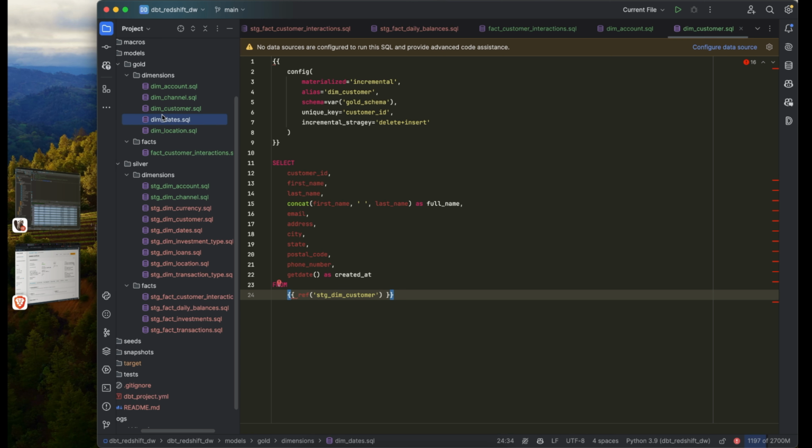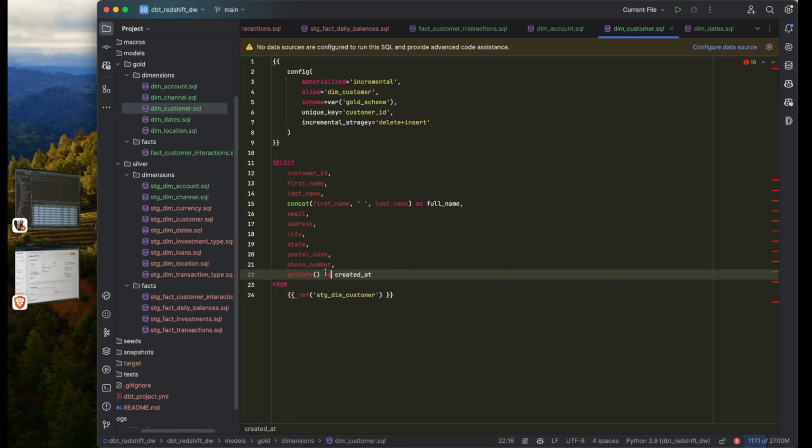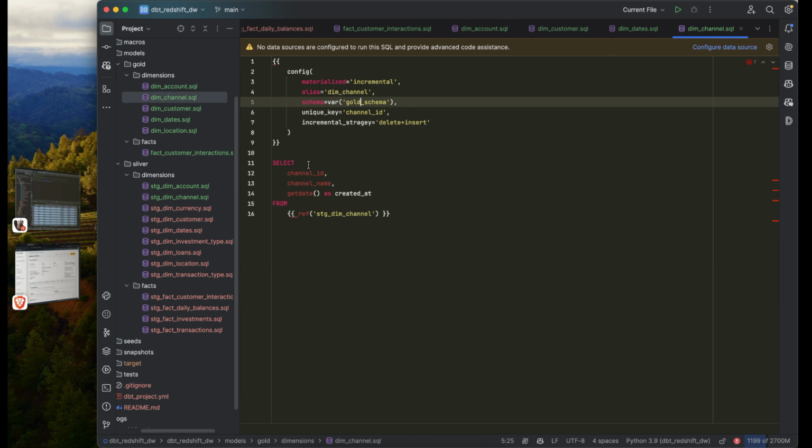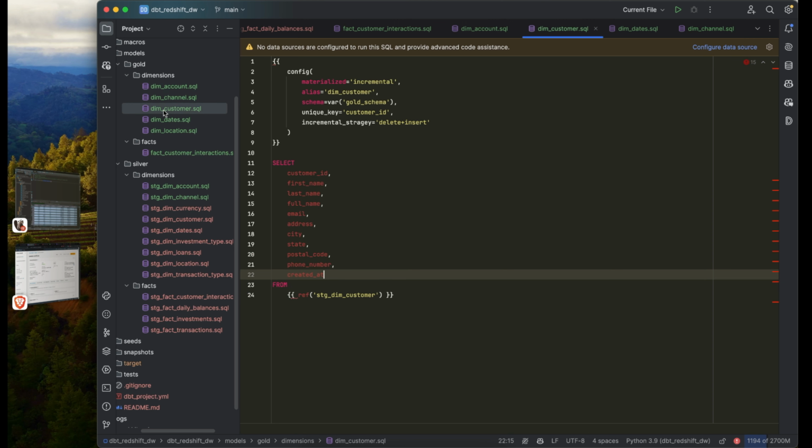Okay, and dim date, we have ref stg dim date. Okay, and we already have it created as, so it's fine. That will be dim date, and this will be gold schema. So there is no need for created at here. We already have it, and I can always select full name from here directly. There's no need for additional transformation in there. I'll just leave it as it is.